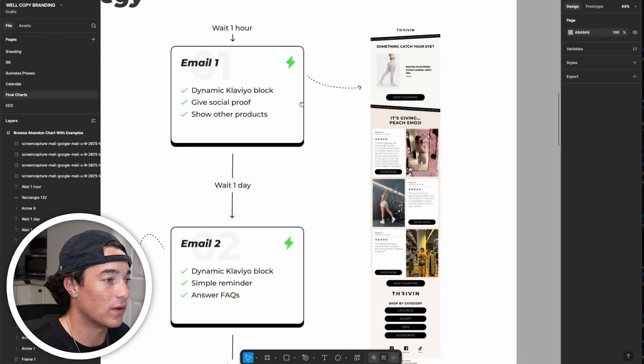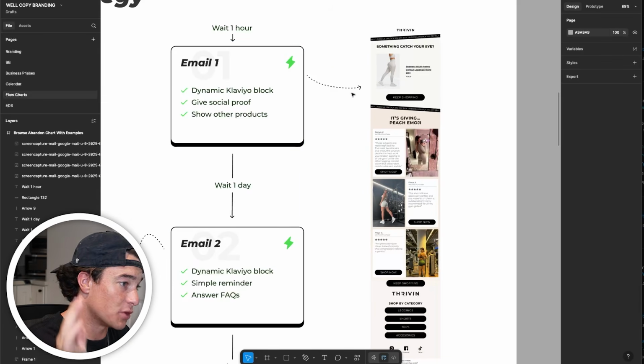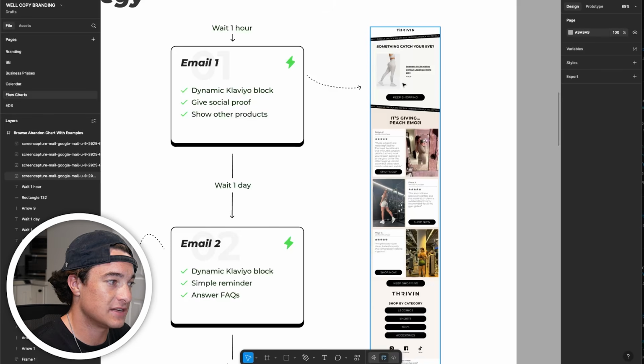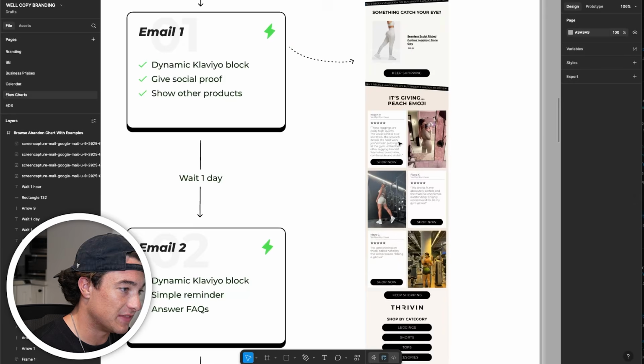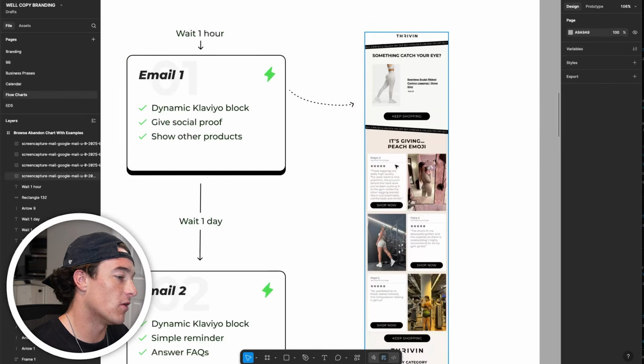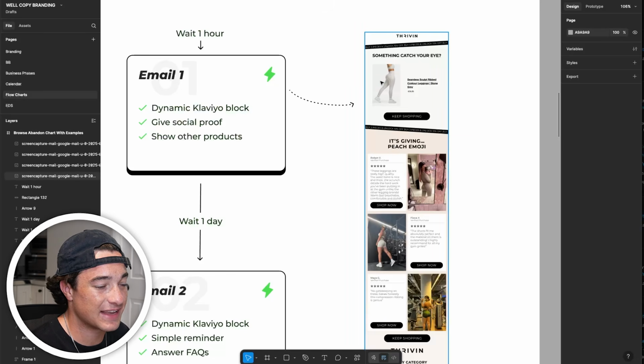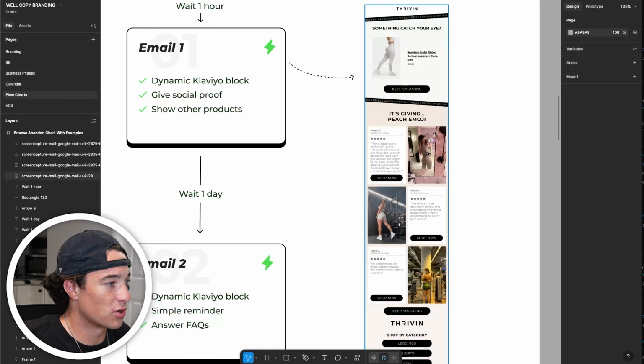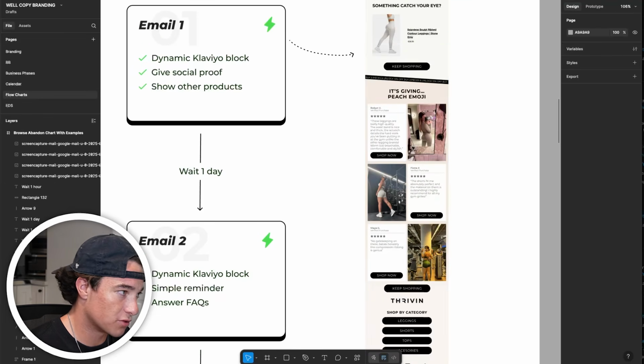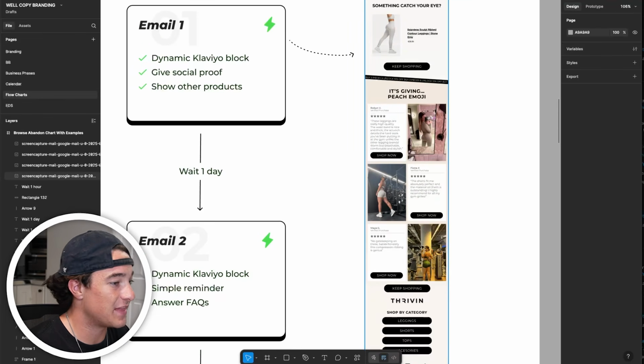And inside this email, we wanna have a dynamic Klaviyo block showing exactly what that person left behind. We wanna give some social proof, like having these testimonials right here. And we also wanna show other products, because what if that person just viewed that product but they didn't like it? They might be interested in something else. So this is perfect. You can switch this with any sort of social proof section. You could do a social proof section and then a product section.